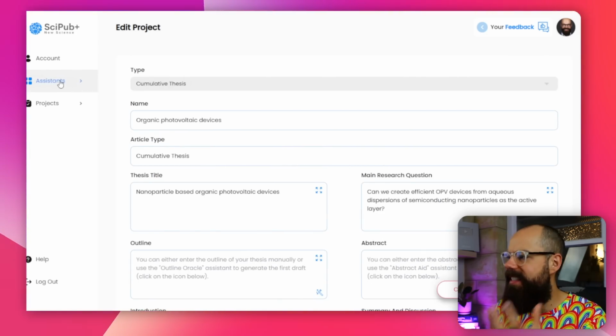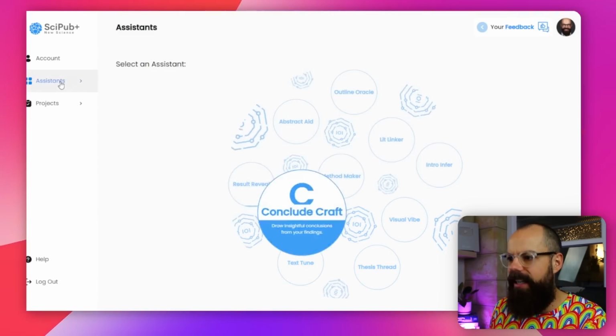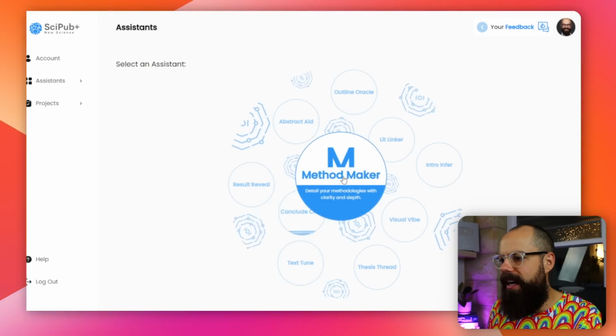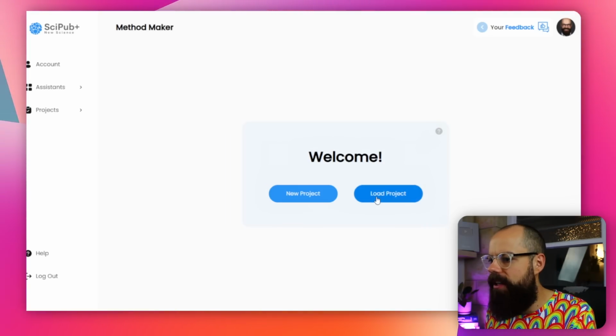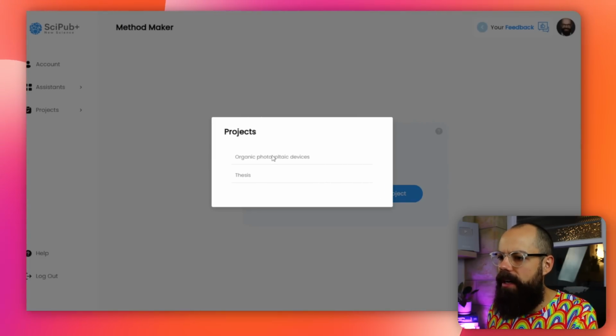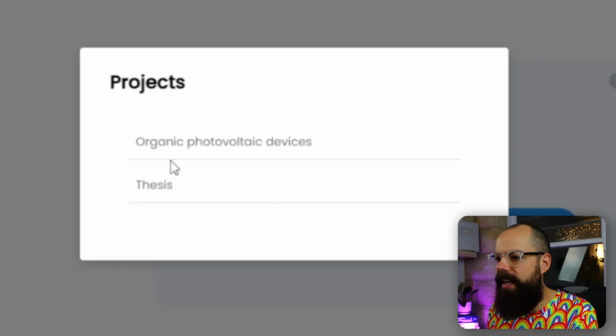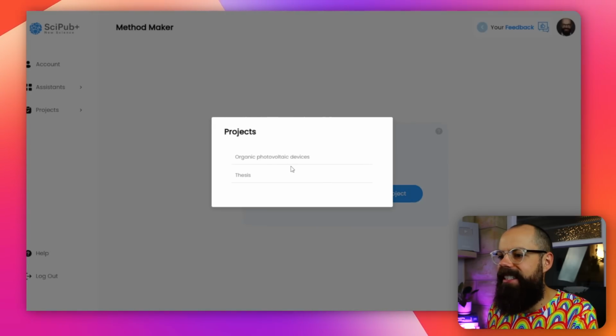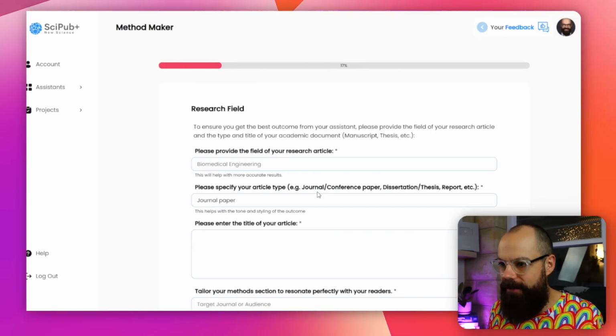So when you go to this assistance tab, let's go to method maker. All right, great. Detailed methodologies, and this is the same for each one of those bubbles. You get a welcome page and you can say load a project. I want it to be part of my... I can't click it. Okay, load project, click, can't click it, new project, fine. That doesn't work. See what I mean? They're new and the user interface is buggy as anything, but they have so much potential.